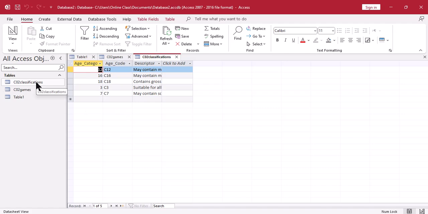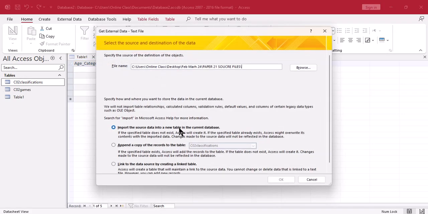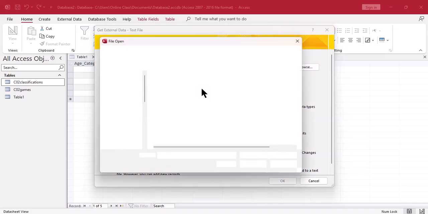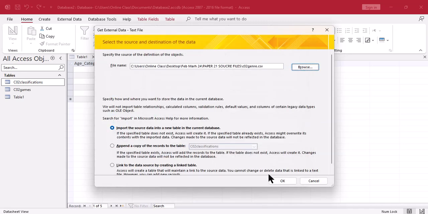So let's pick in that table. Now let's go back to this. We go to text file. And this time we want to pick genre. Okay, we have that here. Let's pick that file.